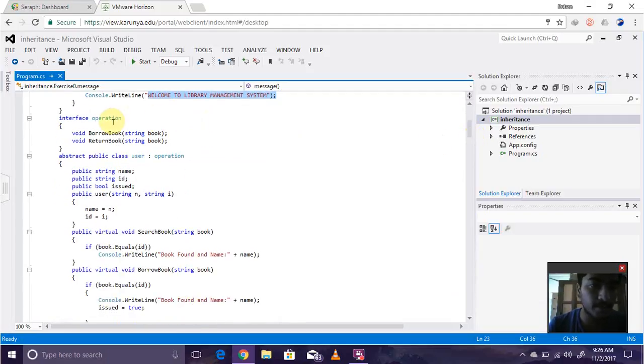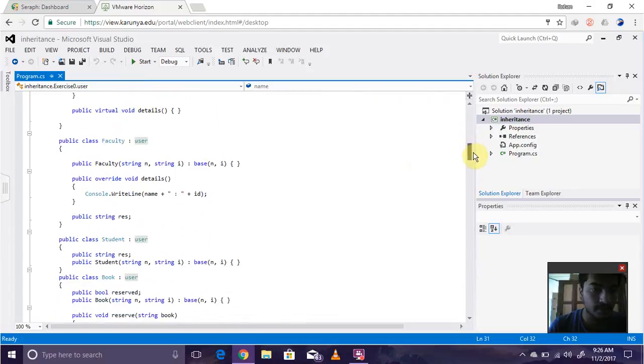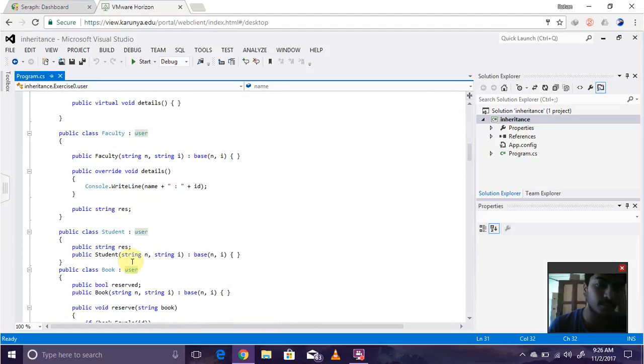Then the interface Operation, which has two functions: borrow book and return book. The definitions for these operations are provided later in the program. Then this class has been inherited from the Operation interface, which contains search book and borrow book. These are the two operations it is going to perform, and this User class is later inherited by Faculty, Student, and Book.